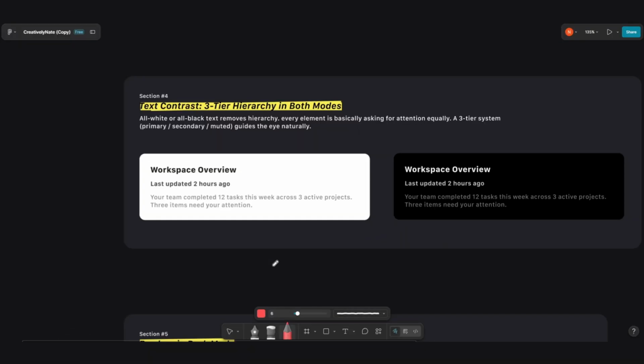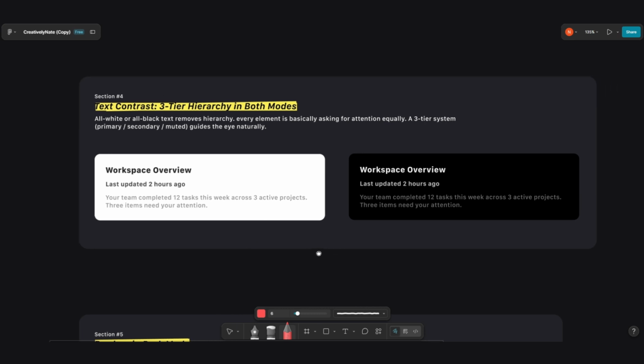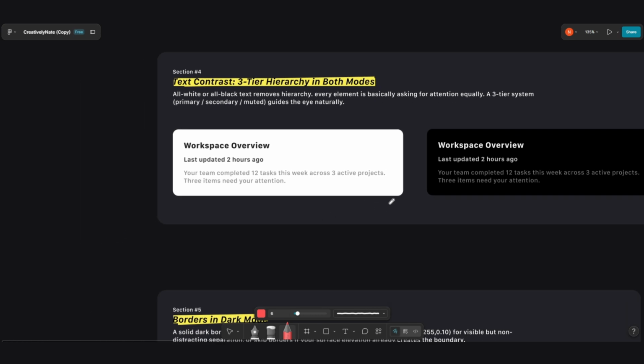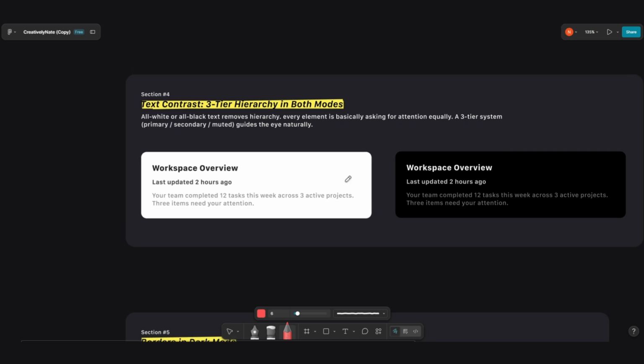So next we'll go over the 3-tier hierarchy for our text. Now, all white or all black text really just removes hierarchy. Every element is basically asking for attention equally. So what you want to do is basically separate everything into different colors. This is pretty obvious, but the other thing that a lot of developers don't realize is that sometimes in dark mode, you don't want pure white text, and in light mode, you don't want pure dark text. It removes a lot of contrast.